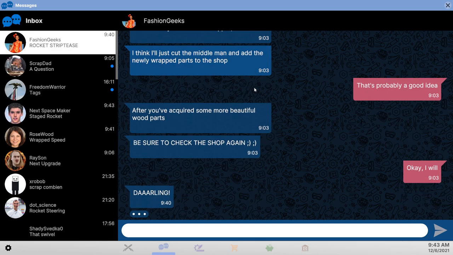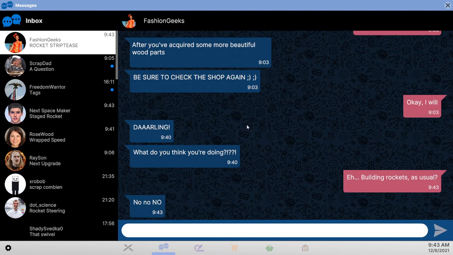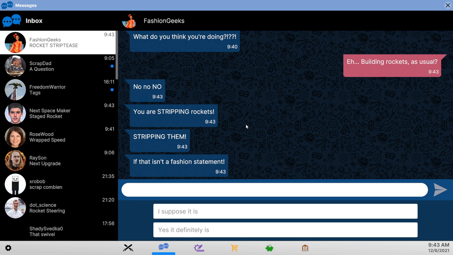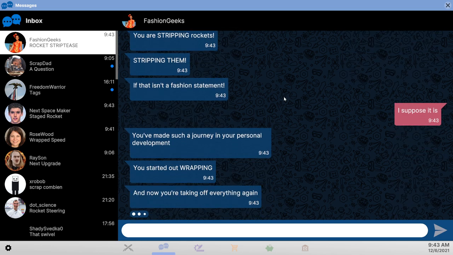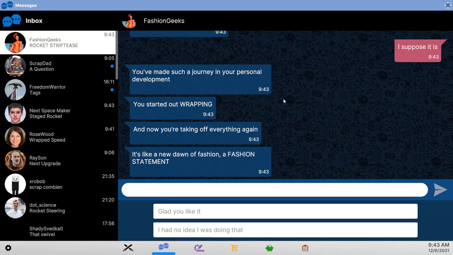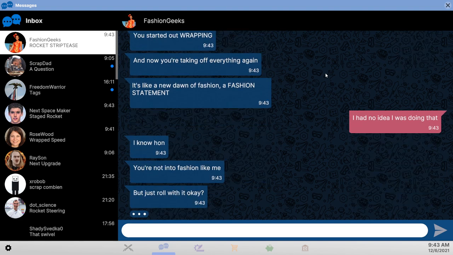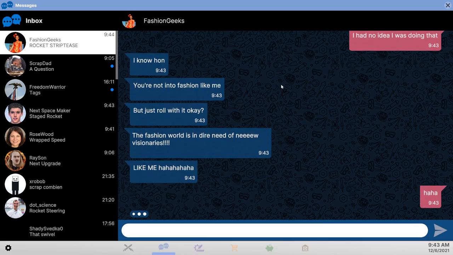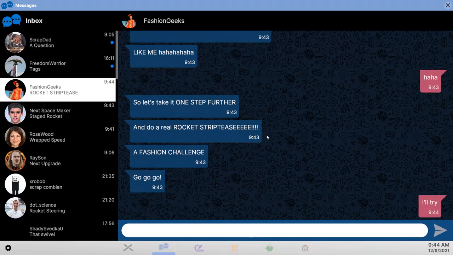Okay. What do you think you're doing? Building rockets as usual? I suppose it is. I don't know where it is going. Oh, whatever. I have no idea I was doing that. Definitely did not. Roll with it. Right. Can you make them less draggy? I'll try. Let's see what the challenge is.